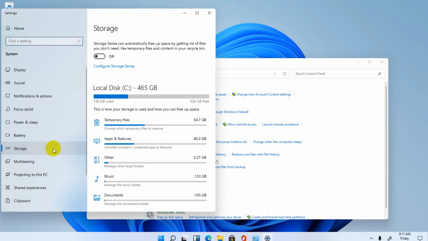You will be able to see the storage capacity of either the hard disk drive, solid-state drive, or non-volatile memory express capacity of the computer, whichever the system supports.